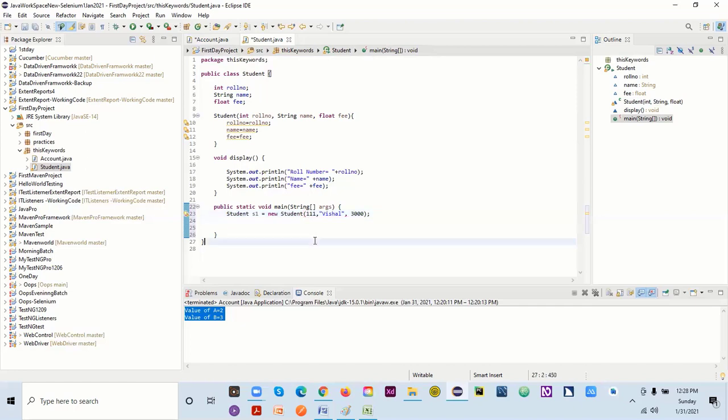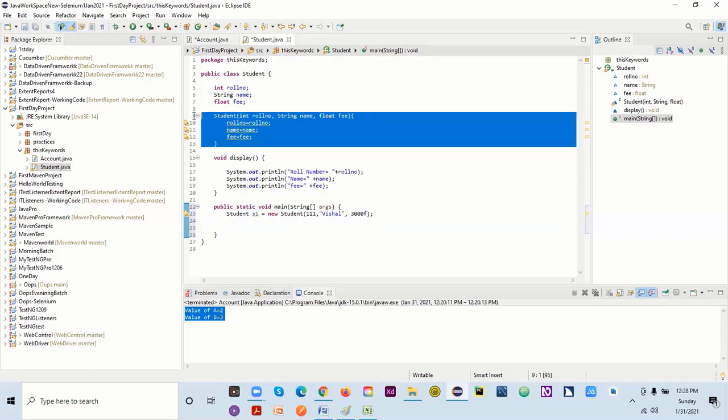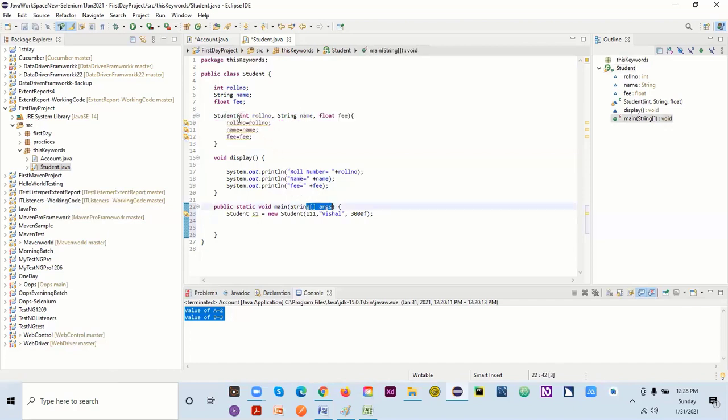Again, when we use float, we use a suffix. What is that? It's f, and then it will be considered a float, right? As soon as you pass the arguments here, the constructor will be invoked, and these values will be passed to all these parameters. So this is how it will be.